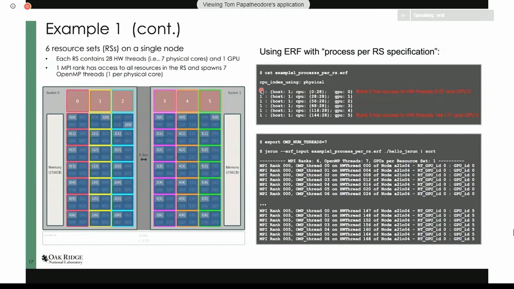And I want 1 MPI rank to have access to this resource set and be bound to those hardware threads. My next resource set starts at hardware thread 28 and has a depth of 28 hardware threads, so that would be 28 through 55 for the hardware thread IDs. It has GPU 1 in it. It is also on host 1, and there's 1 MPI rank that has access to that. And then so forth for the rest of these. I won't go over all of these.